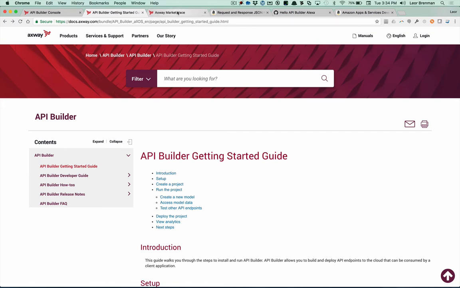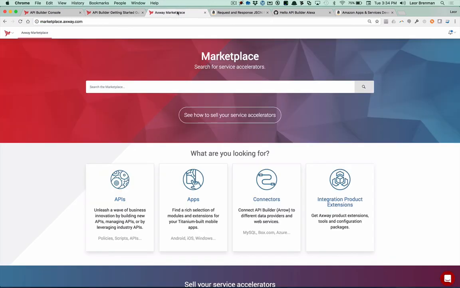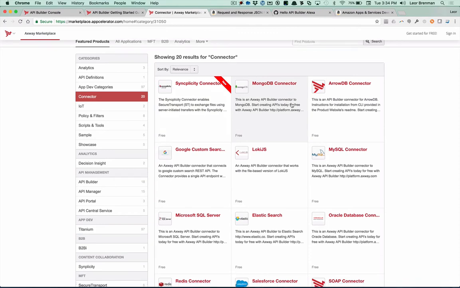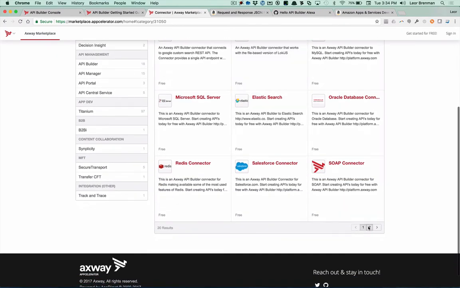Also for the connectors, for the MySQL connector and for the Salesforce connector and all the other connectors that we recently announced, you go to marketplace.axway.com, click on connectors, and you can see all the connectors that we have available for API Builder.